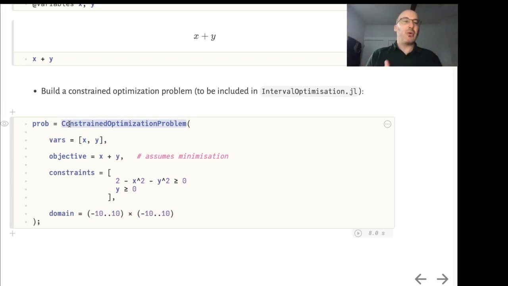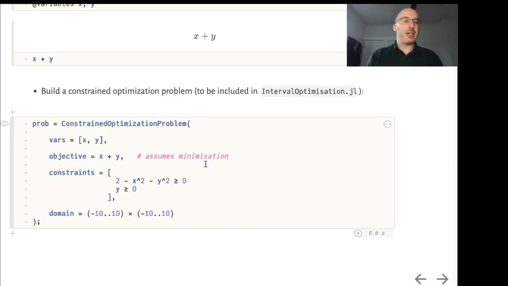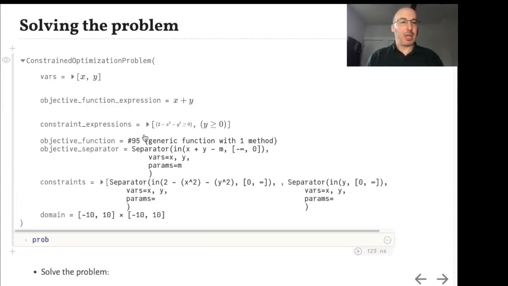And so this is a new type that I'm introducing that will be in IntervalOptimisation, ConstrainedOptimizationProblem. It receives these symbolic objects and actually converts them into algorithms that compute these sets, as I'll show later. So let's just have a look at what this looks like inside.